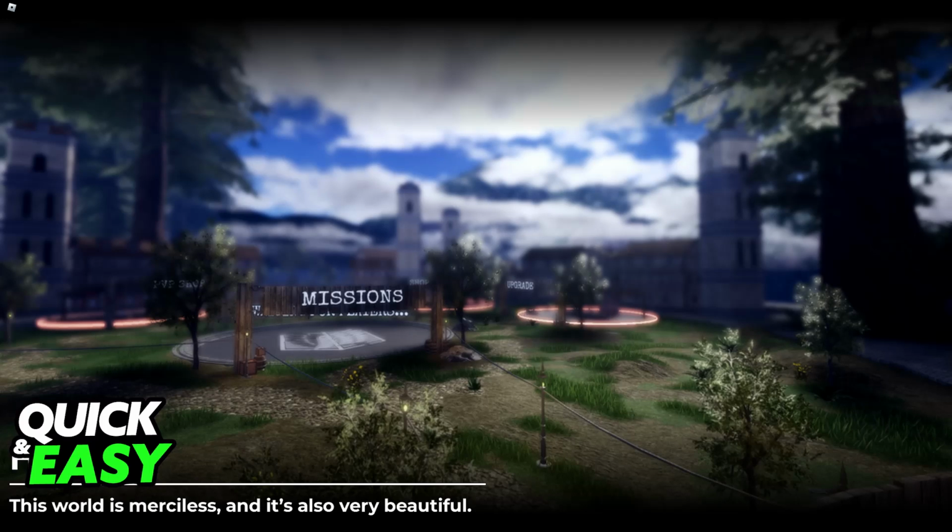I hope I was able to help you on how to change your hair color in Attack on Titan Evolution.